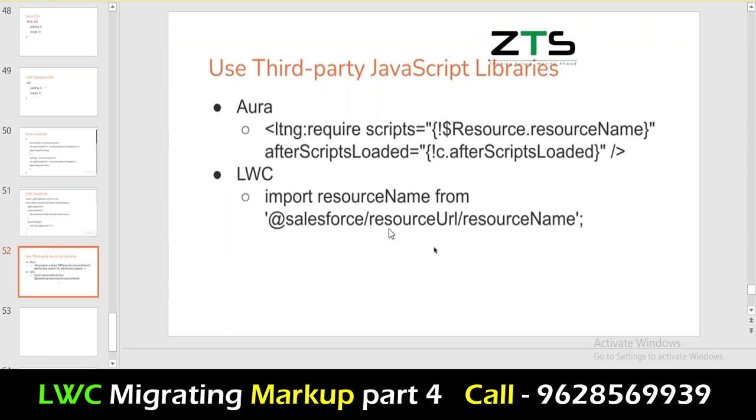And the last one for today's session: use third party JavaScript libraries. In Aura it is ltng:require scripts, this one, and afterScriptsLoaded, this one. But for LWC, it is easier to understand if you previously implemented the Aura component, so you can better understand this line and this line. So it is the LWC component: import a resource name from this one, @salesforce/resourceUrl and resource name. So it is the use of third party JavaScript libraries.